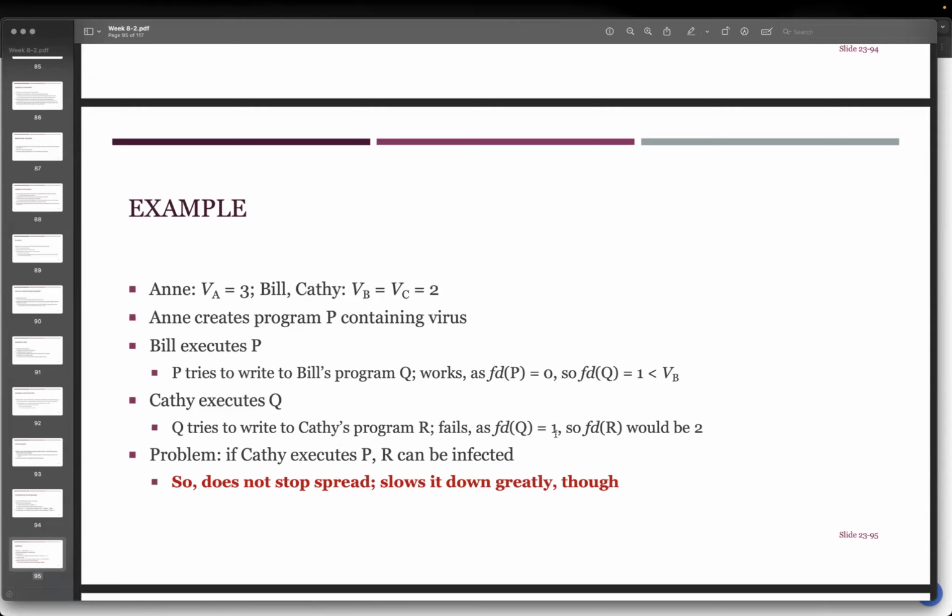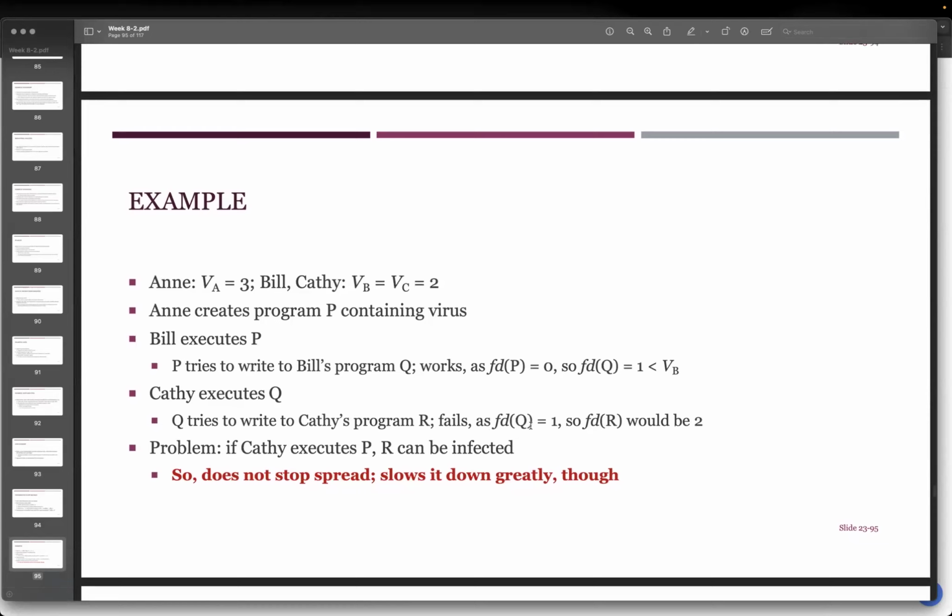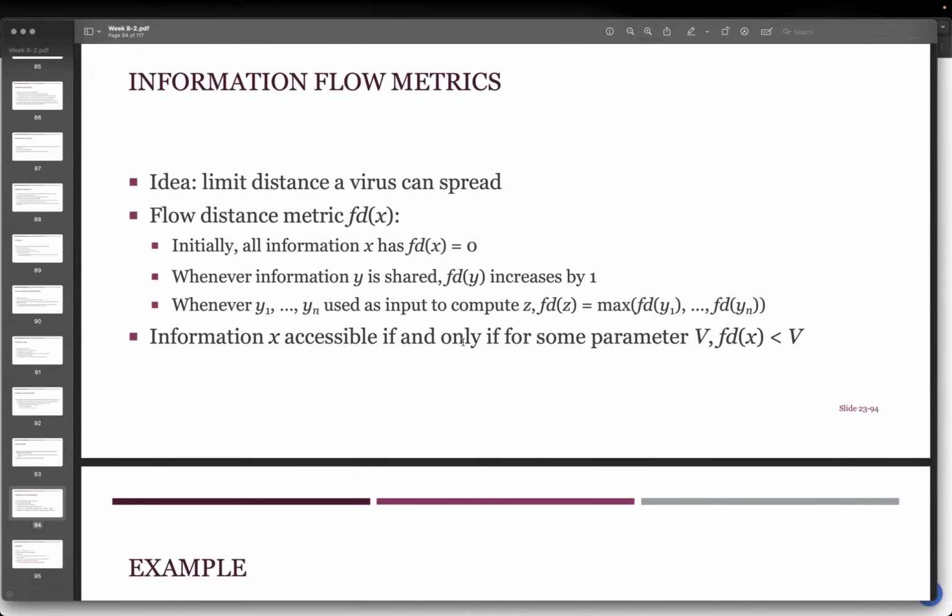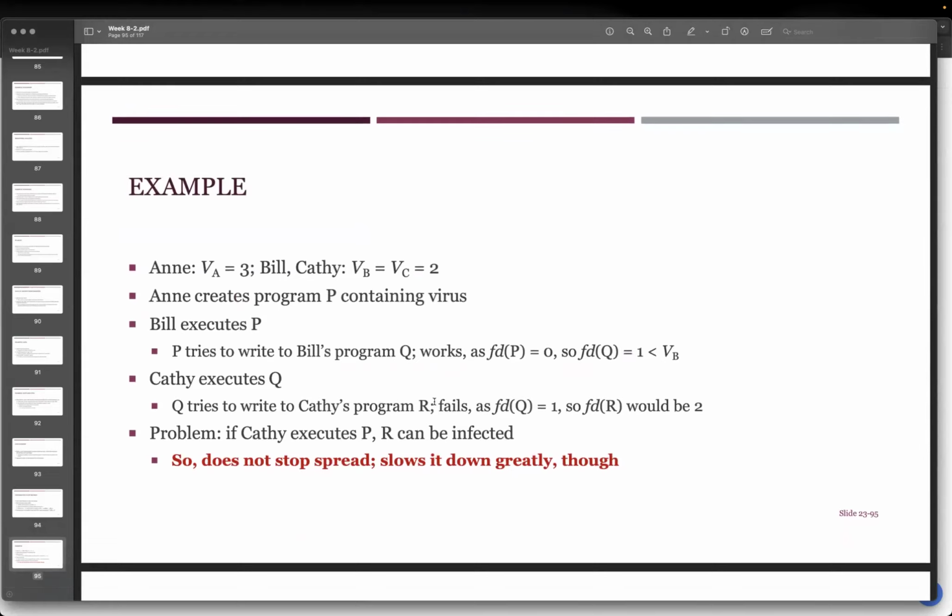But it will fail, because when the distance is 1 and it goes to R, it will be 2. Here's the problem: if Kathy executes P, then R can be infected. After infection, it may become a new program, and after the new program the system resets the distance to 0 and then adds 1. So we do not really stop the spread, we just slow it down. It looks weird, but once it is infected, it changes the distance, the flow.